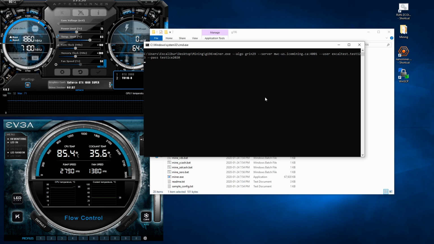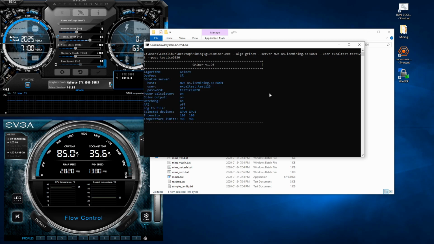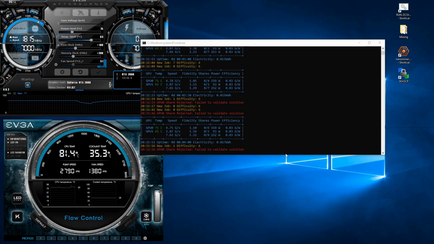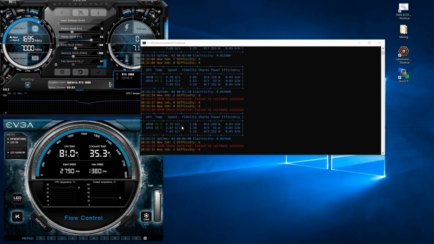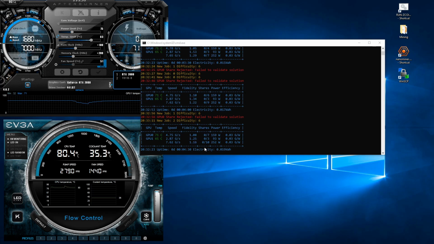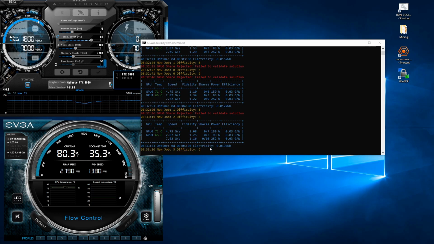Now here's where I ran into a little issue. As you can see, we are mining away, and under this we have our speed and our hash rate, but we're not getting any shares, and we keep getting the rejected fail to validate solution. If you guys are experiencing this, or if you have a solution to this as far as GMiner 1.96 is concerned, please leave it in the comments and let me know how that looks.